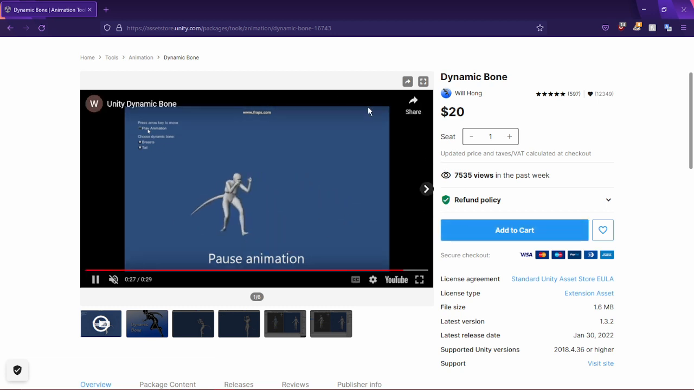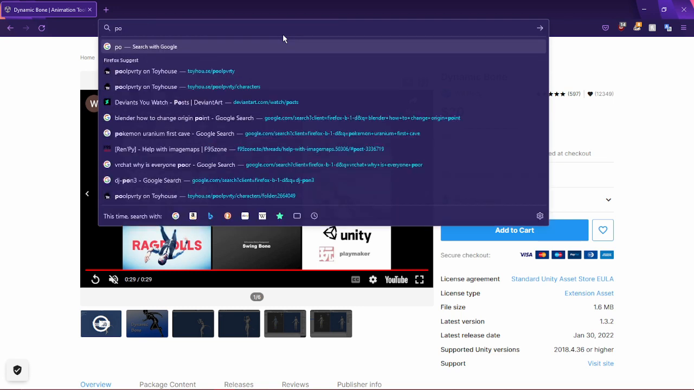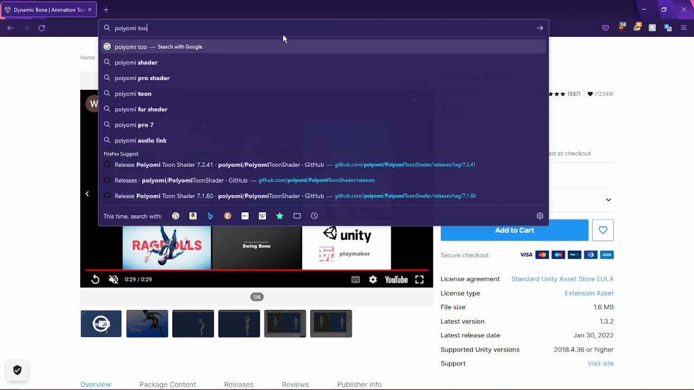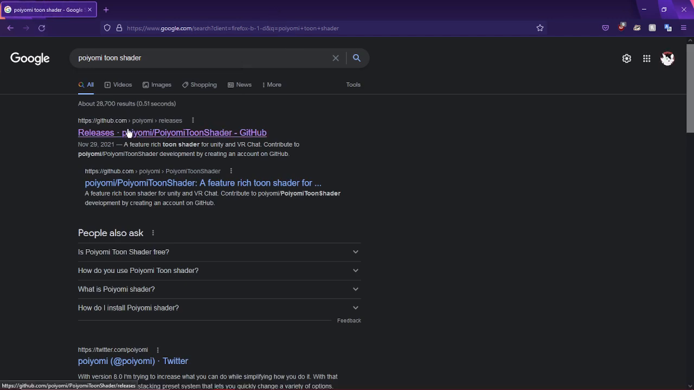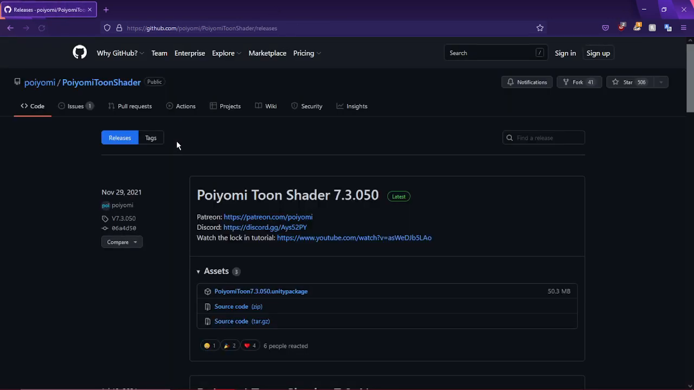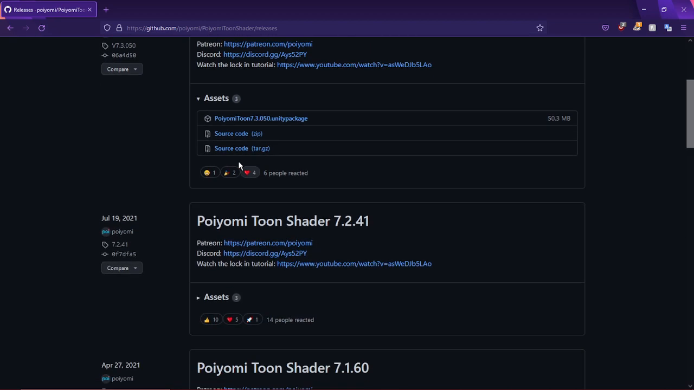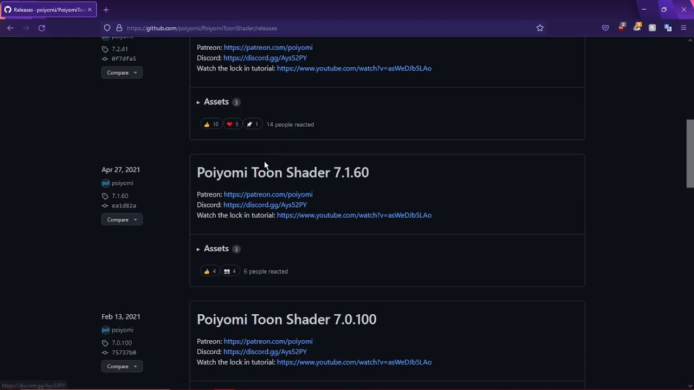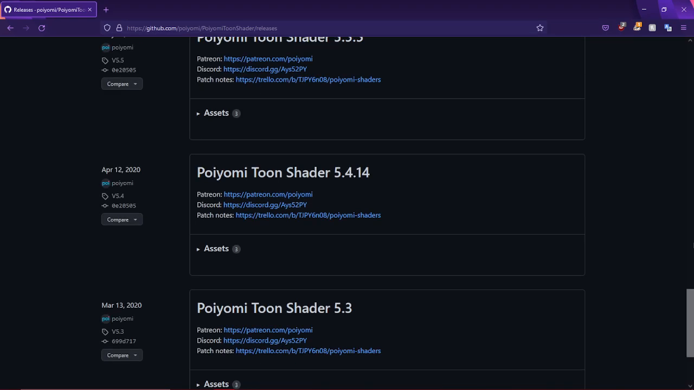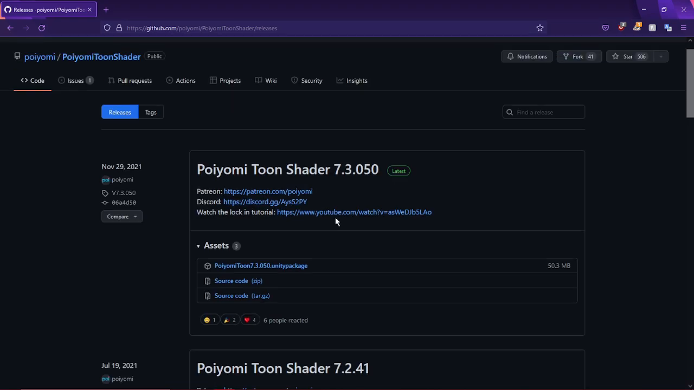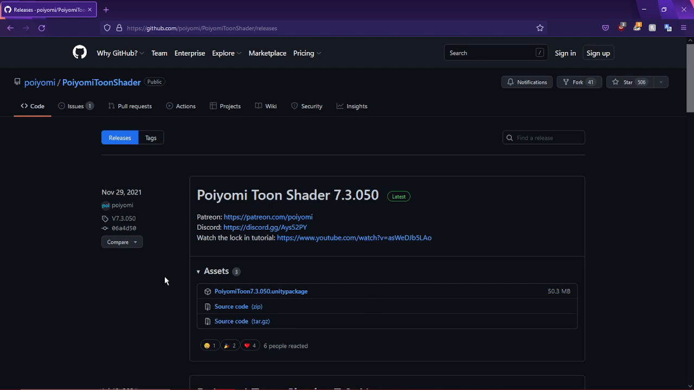Then something you probably want is Poiyomi Toon Shader. And you can go here, Poiyomi Toon Shader. Download all this. And some avatars use a specific version of the shader. Others come with the shader. So just make sure to read the description of your avatar before you do anything.